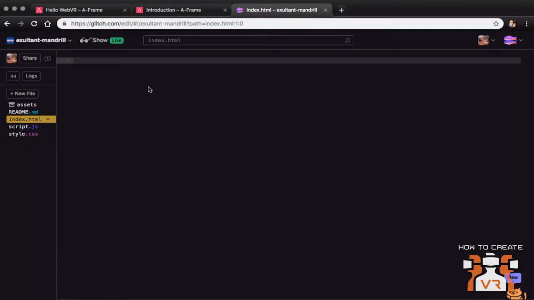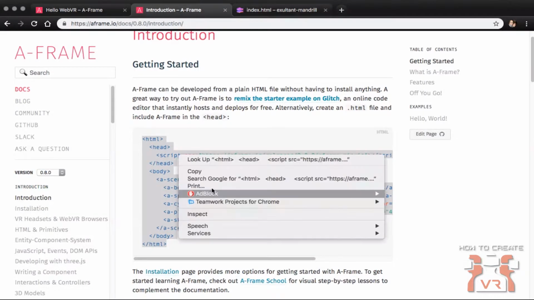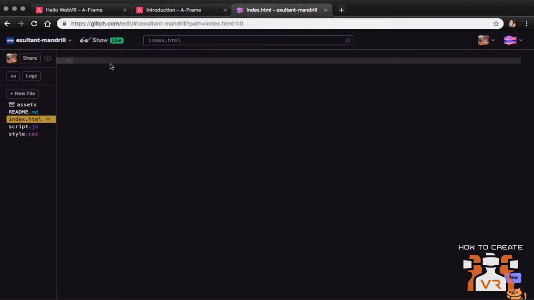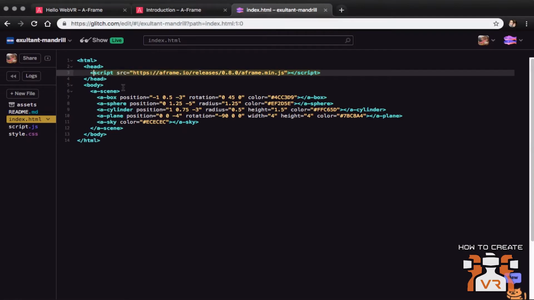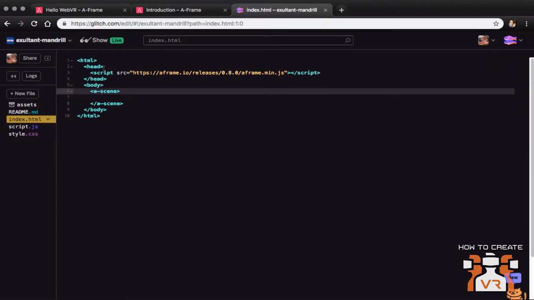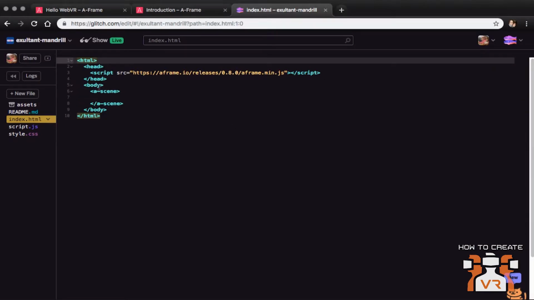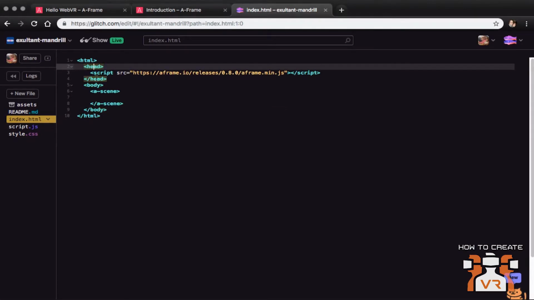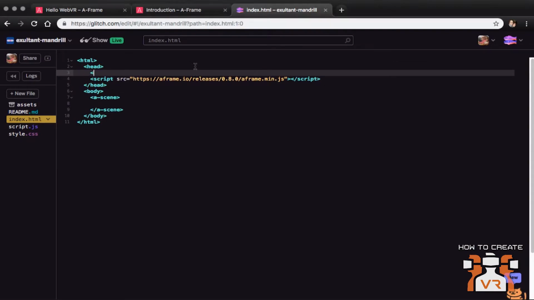So we copy this and paste it here. I'm going to erase everything that's in the scene, because that's what we're going to do later. First, here we have a normal HTML document with the opening and closing html tags, the head and the body. In the head, we always have to load the script. I recommend you always comment it, so just say something like master A-frame code.